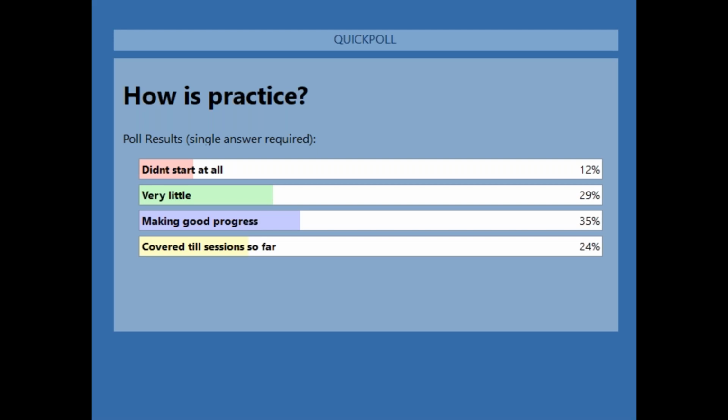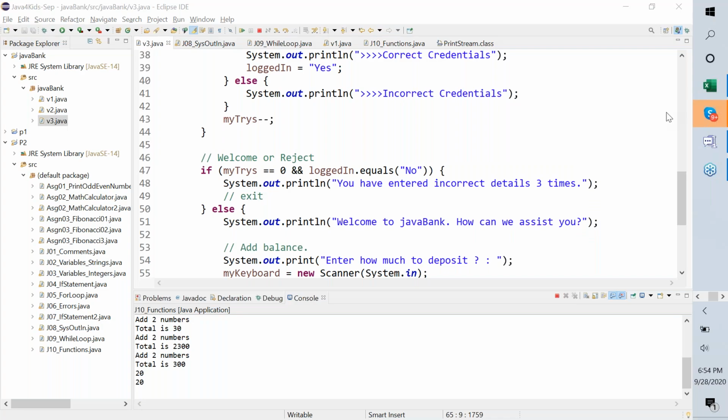So I'm pretty happy, team. Didn't start at all is only 12%, which is a smaller percentage of people. Please get up. I want you all to get towards covered till session so far. Almost 59% of the team are making good progress. But please get going on that. It's important. Next poll.